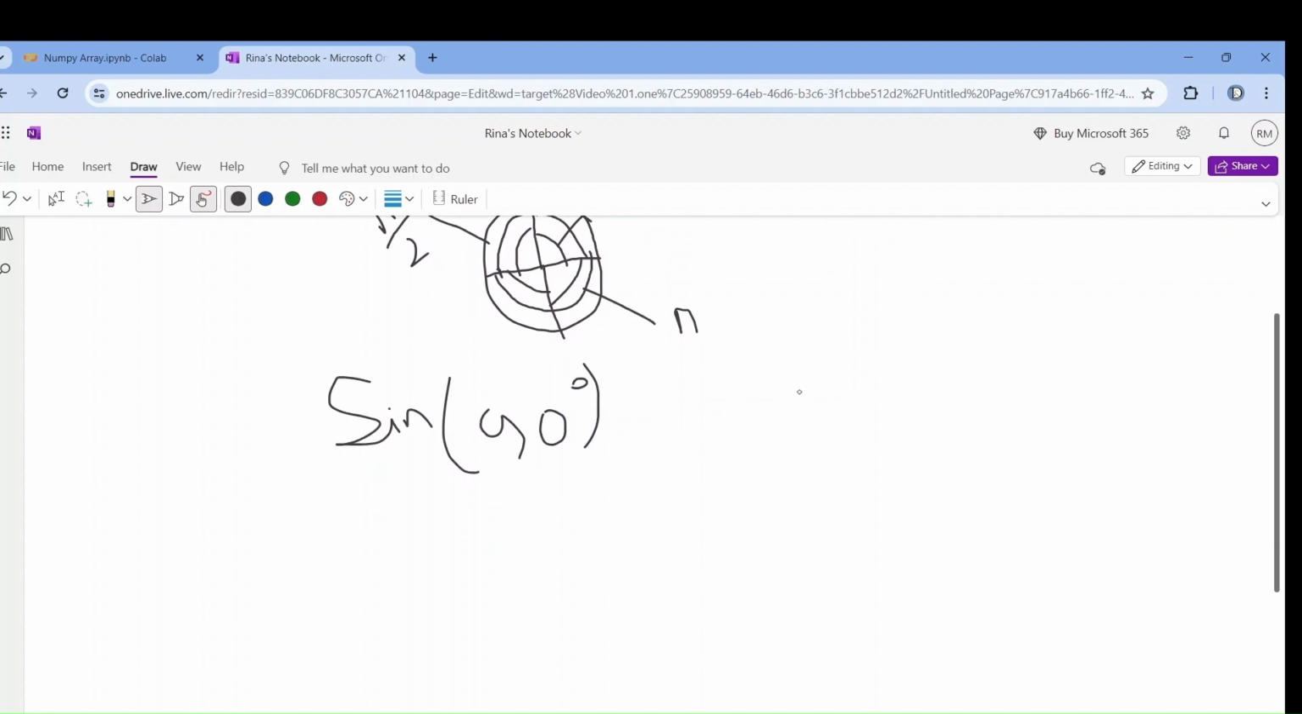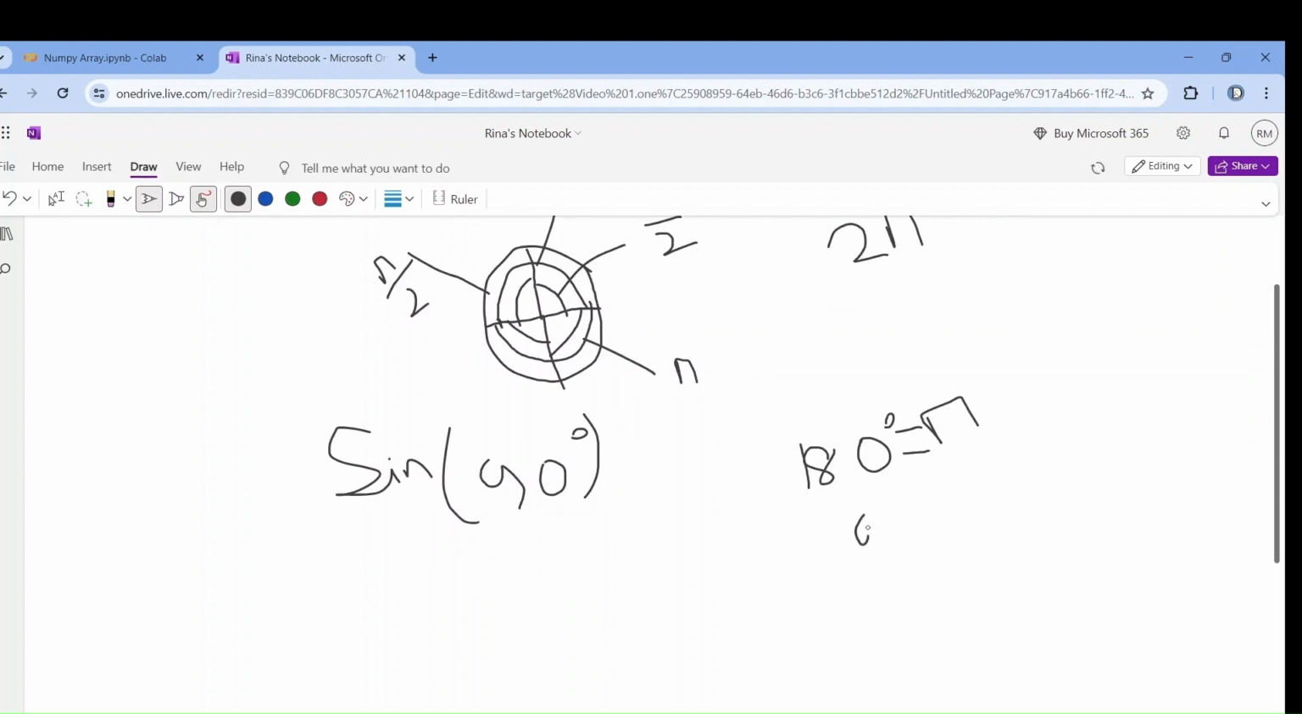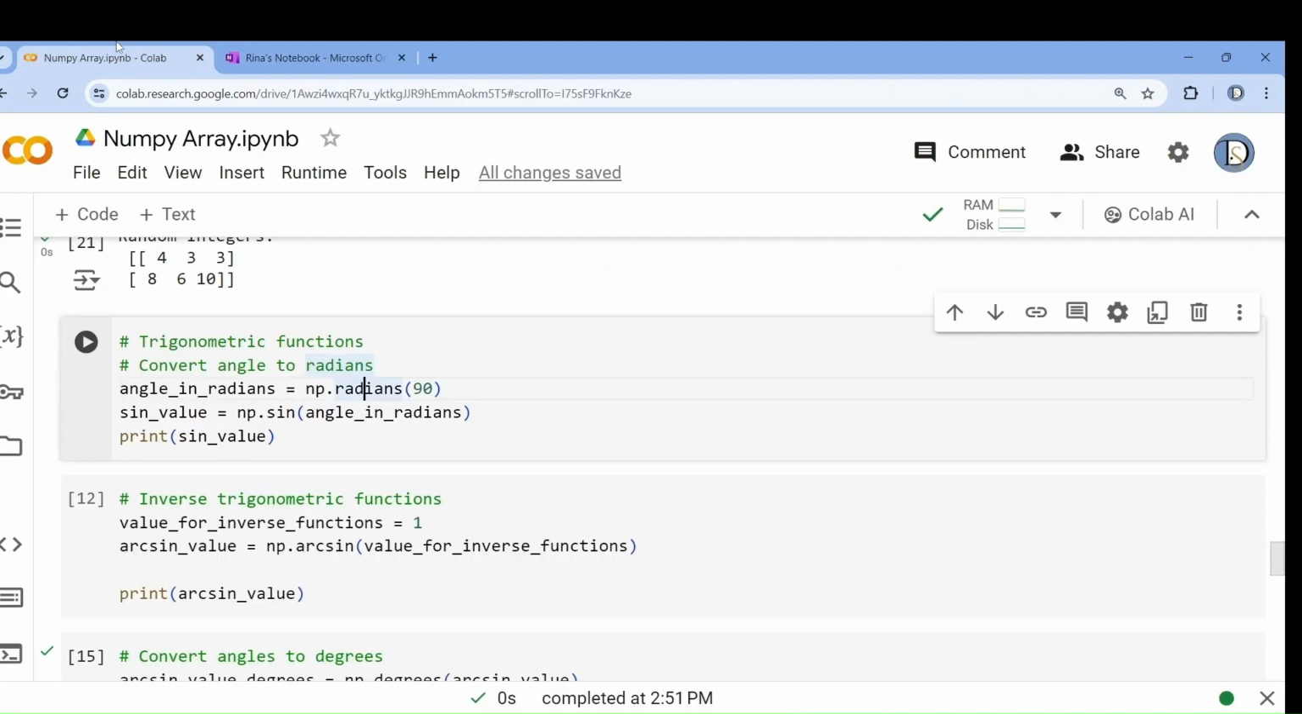Now suppose I write 180 degree equals to pi. No doubt with that. You can see here this is 180 degree. So this is equals to pi, because 360 degree is 2 pi, 180 degree is pi. So I can write 90 degree equals to pi by 2. So I have converted the angle into radians. Now I want the value of sine of pi by 2. Okay. Now see how we can write this in NumPy.